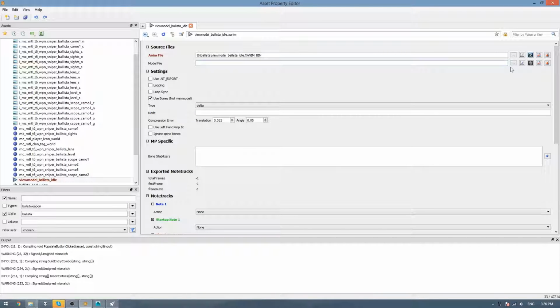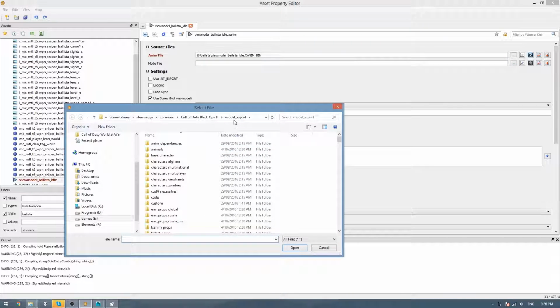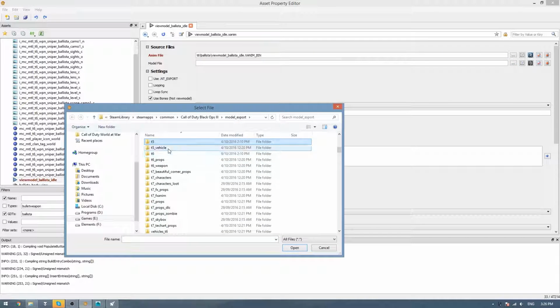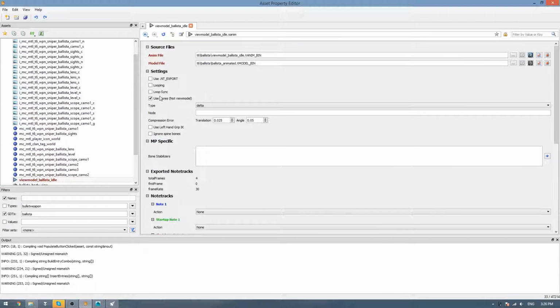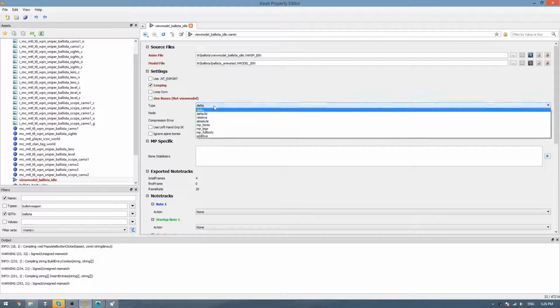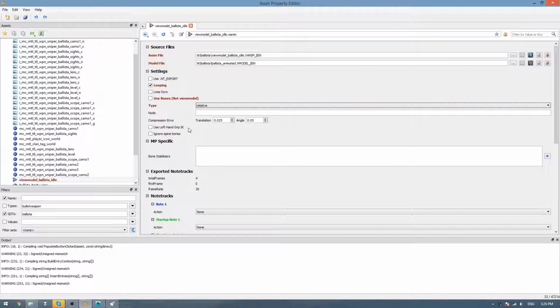And then the model file, we need to find our animated model. So it will bring us to the model export folder. We go to T6 Ballista and then find the animated model. And then we have to uncheck use bones and check looping for any animations that are meant to loop, such as the idle, the sprint loop, the wall run loop, and slide loop. And for all the others, you shouldn't check this looping box because it'll make it play weirdly. And now we need to go to type and set it to relative, and then that's it for this animation.